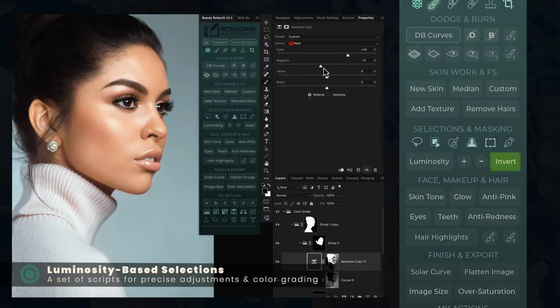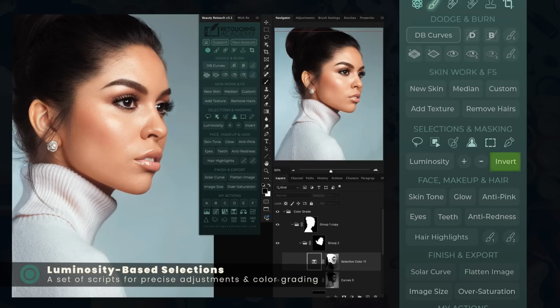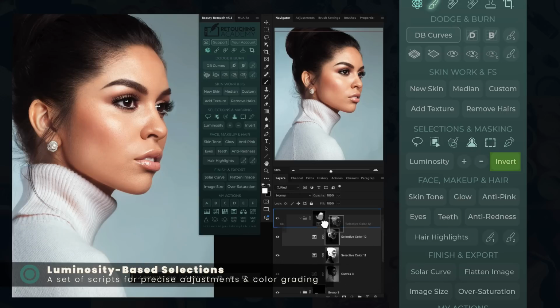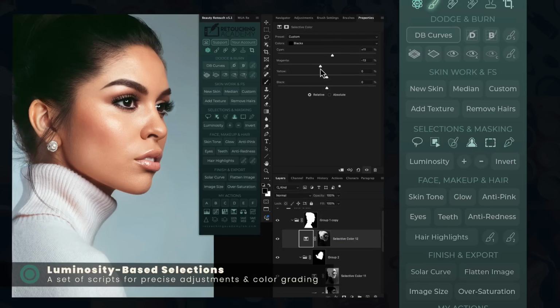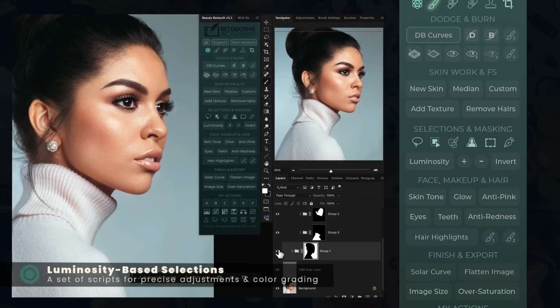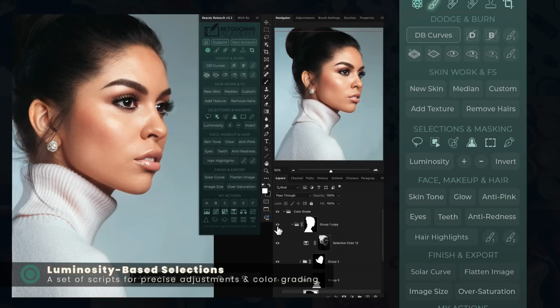For example, if I want to color grade the shadows in my image, I will first press the Luminosity button, then click the plus button a couple of times to expand my selection, and then click the Invert button to isolate just the shadows. These tools are very powerful, and there is so much you can use luminosity masking for. I highly recommend watching our tutorials on luminosity masking to learn how to integrate them into your professional retouching workflow.